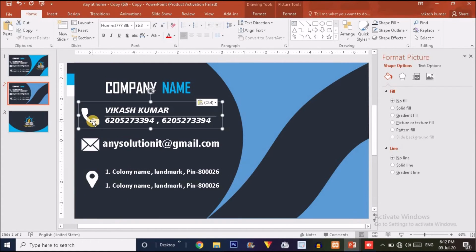And the phone, the email and the location icons I have downloaded from flaticon.com. So this is a very good site from which you can download icons, vector icons, and use them in your project without any cost. So I will give the link in the description, so check it out guys if you want this type of icon.